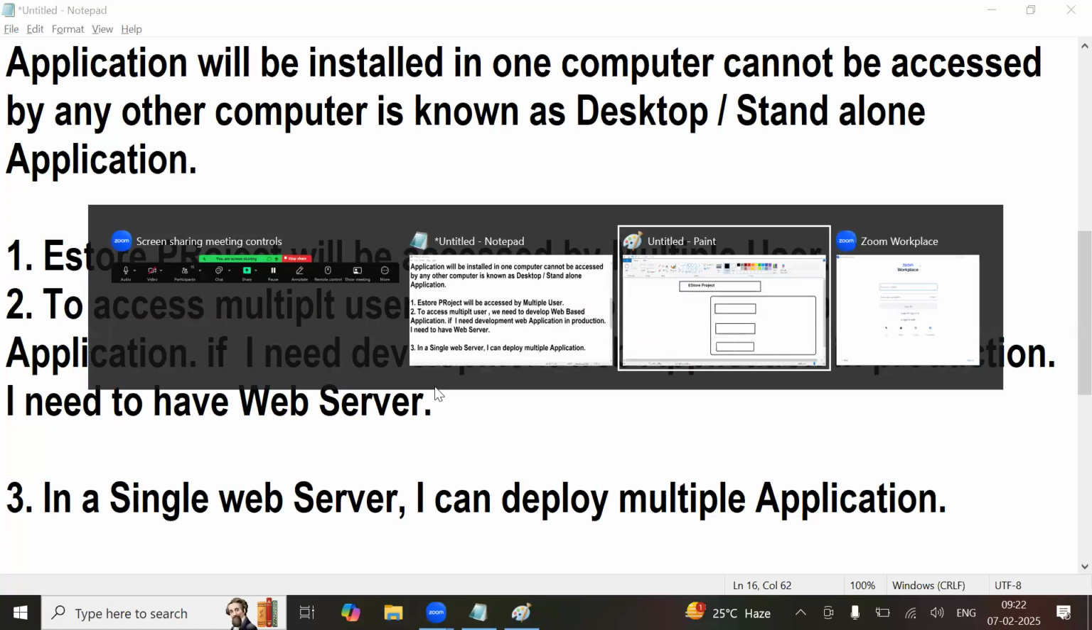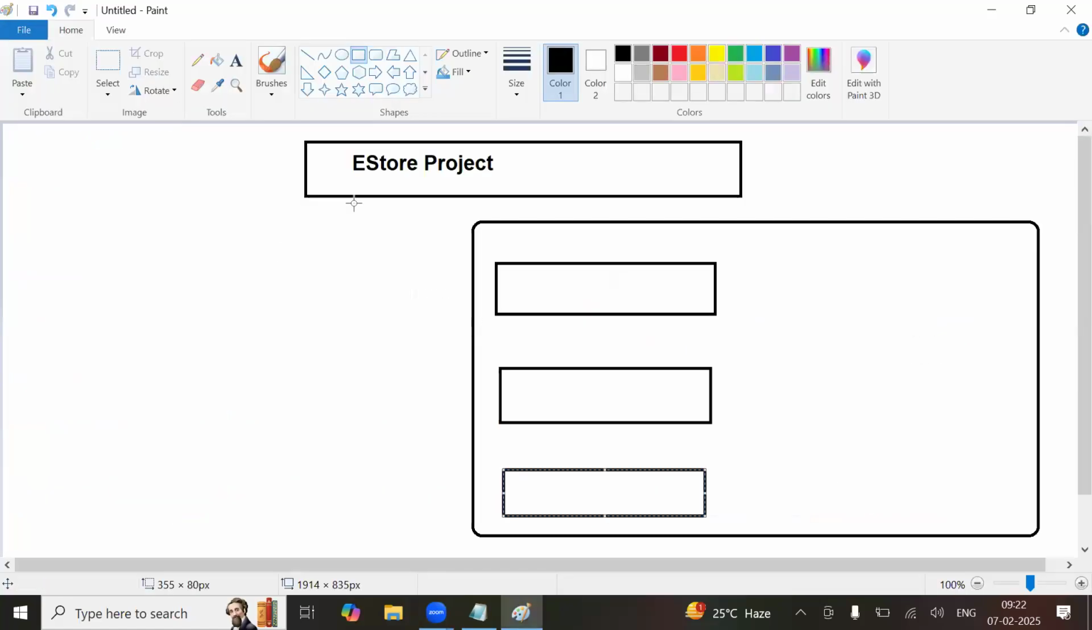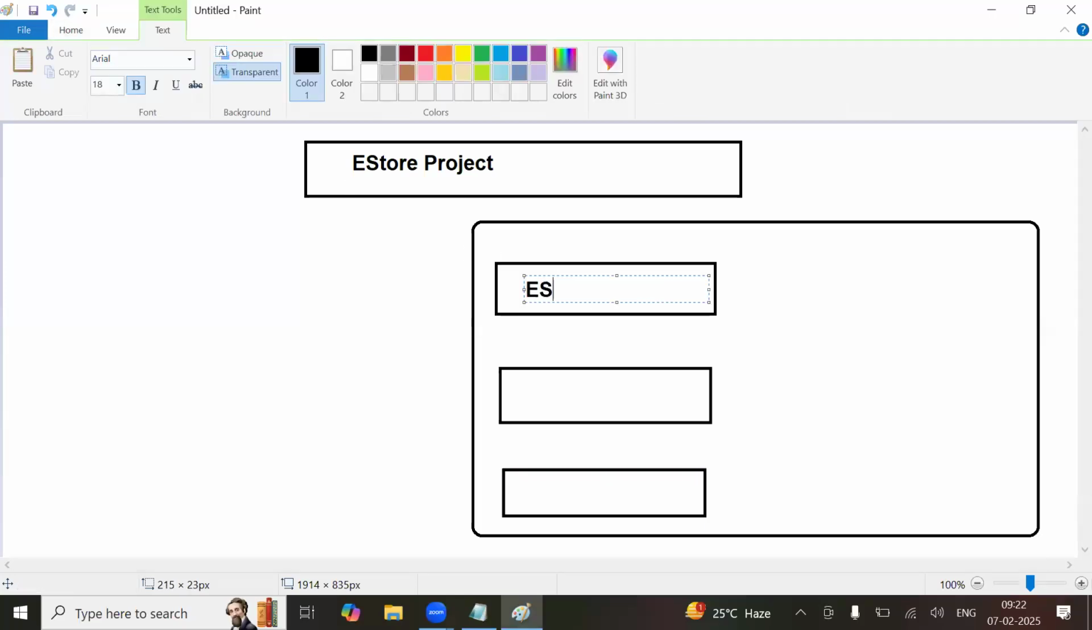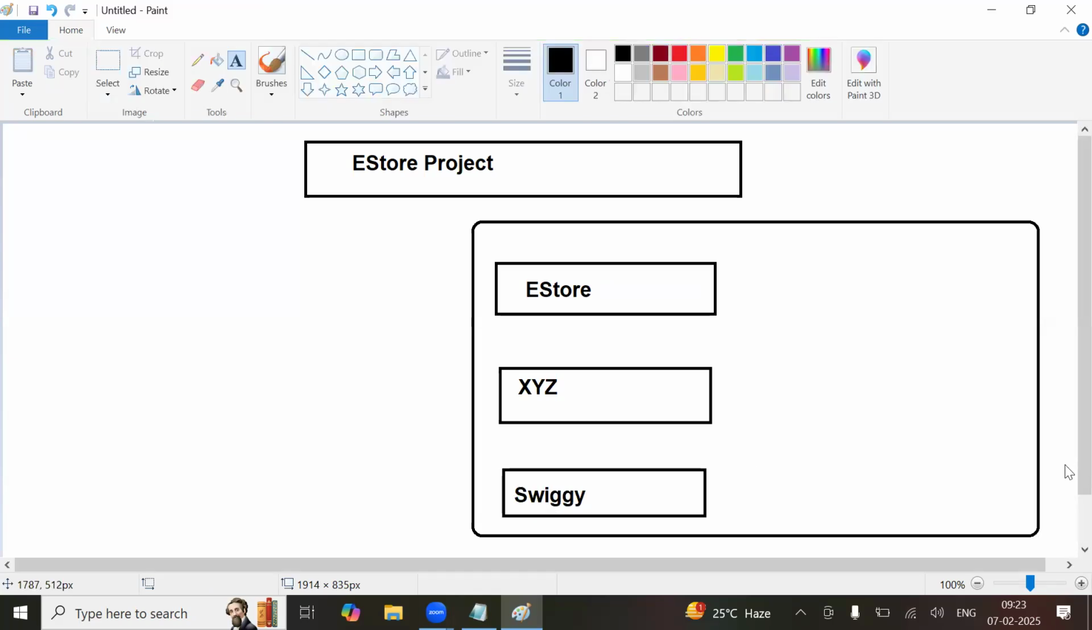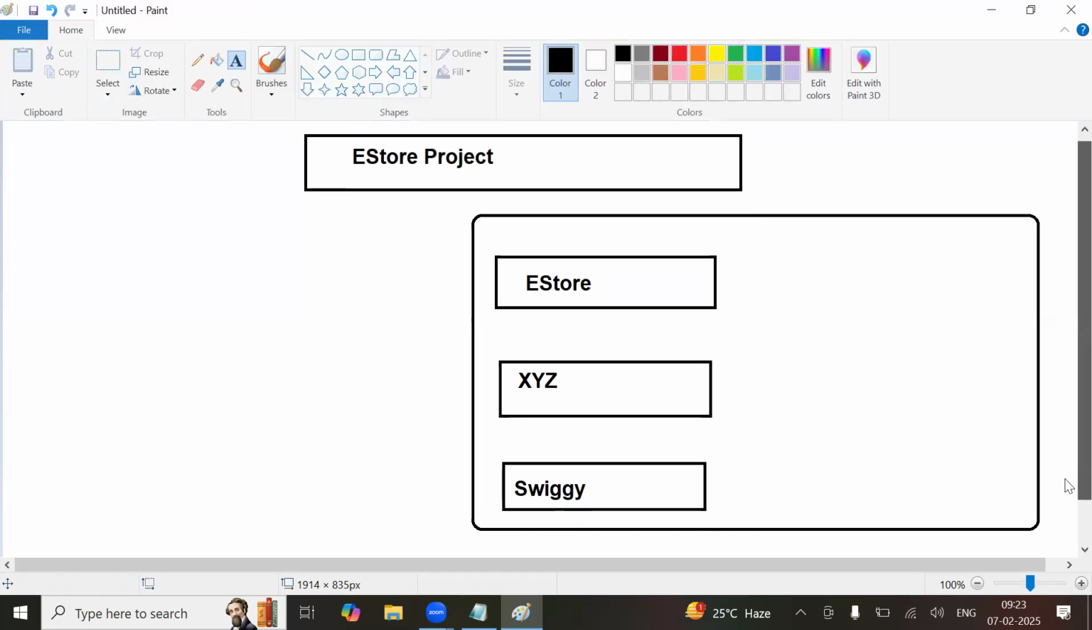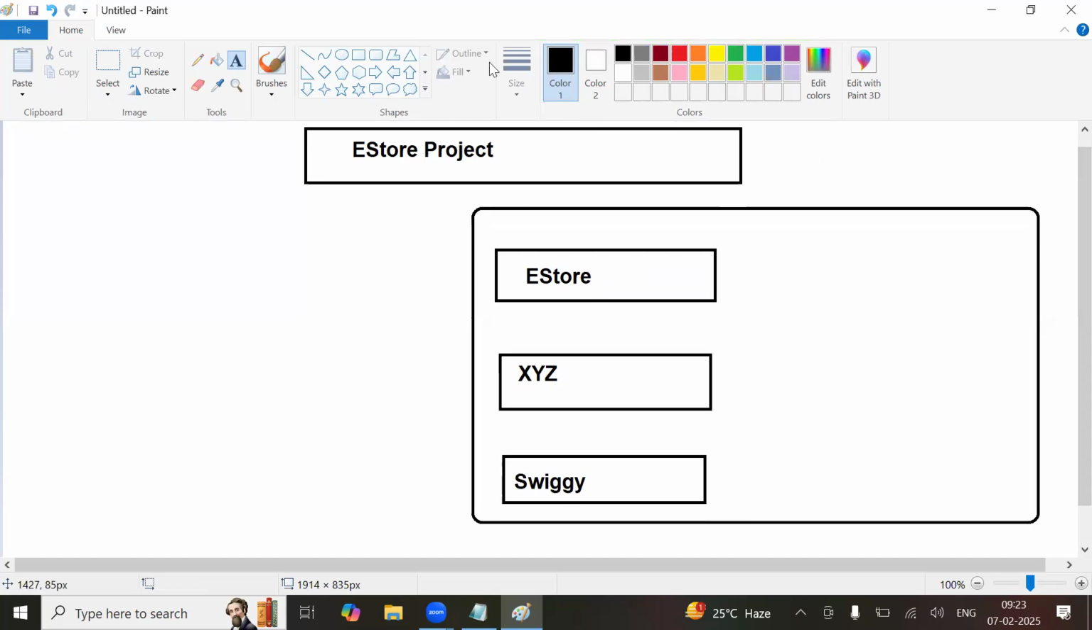Let's take an example here. I deployed an eStore project. I deployed here an XYZ project. And I deployed here a Swiggy project, something like that, a Swiggy portal. Is it possible in a single web server? Yes, it's possible. Multiple applications we can deploy.